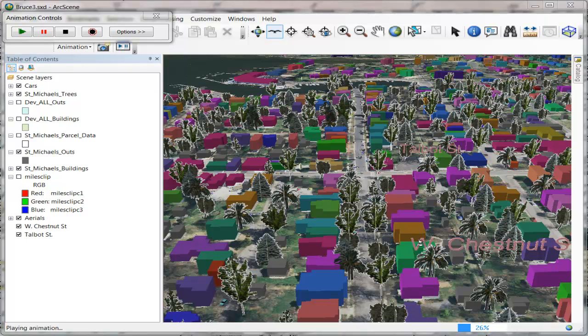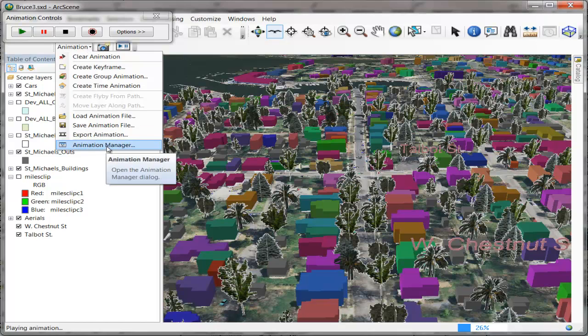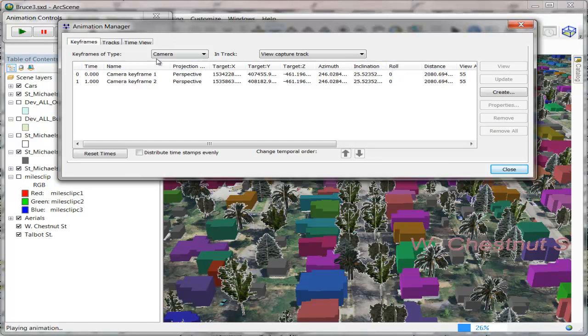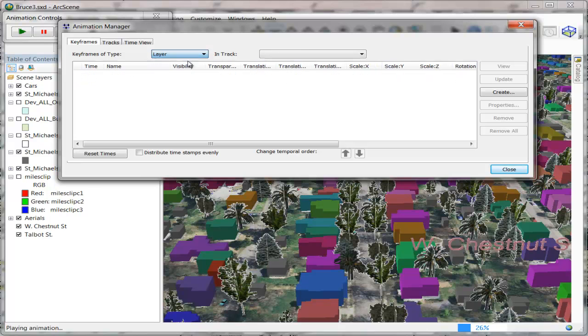Now we can control turning this text on and off. If we go into the Animation Manager, instead of keyframes of type camera, we're going to change that to layer, like that. And we can actually turn layers on and off at specific times. We're going to click the Create button.